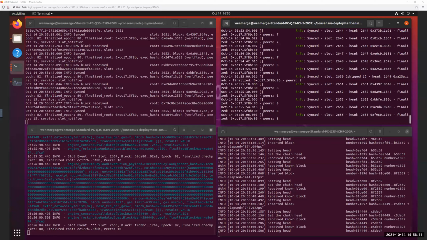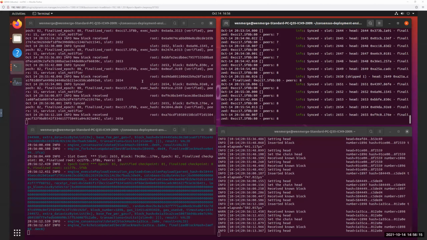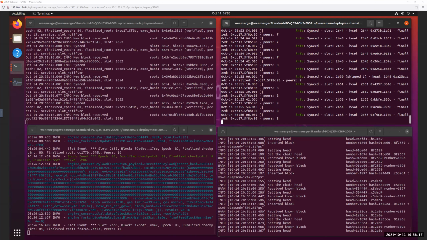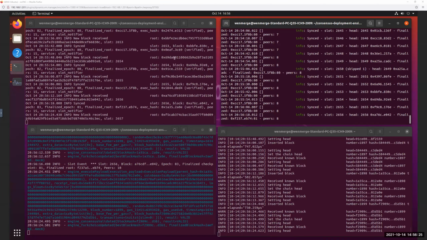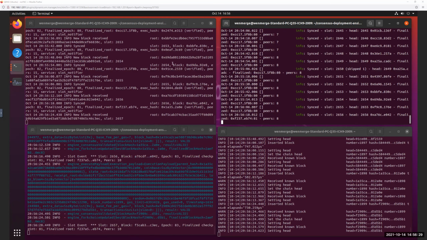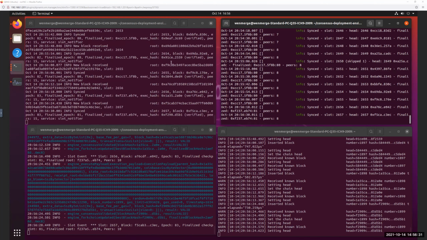So this is Lighthouse, Lodestar, Teku, and Geth running all at the same time. And after we finish the video, I'm going to try to get some of the more execution layer nodes up and running. But yeah, the testnet seems to be working well. Everything's ticking along nicely here.